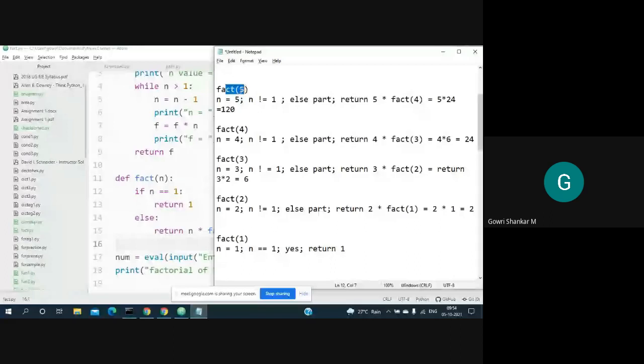Similarly, there is also another function called Fibonacci. I will just give you the definition of Fibonacci, so you can even try it on your own.